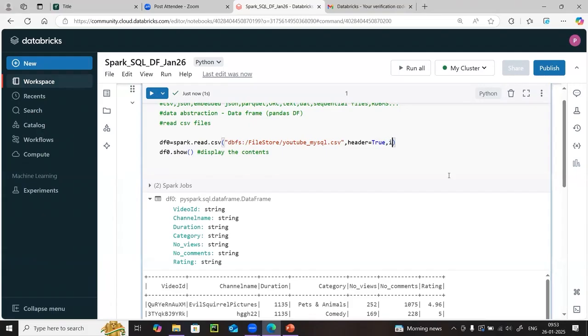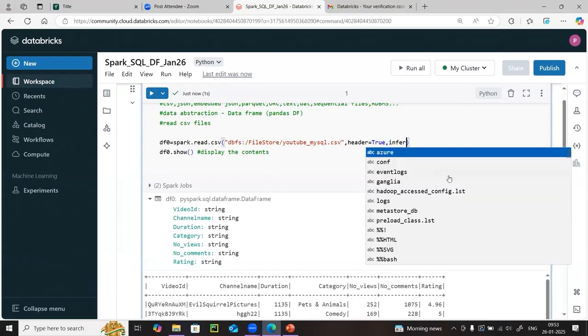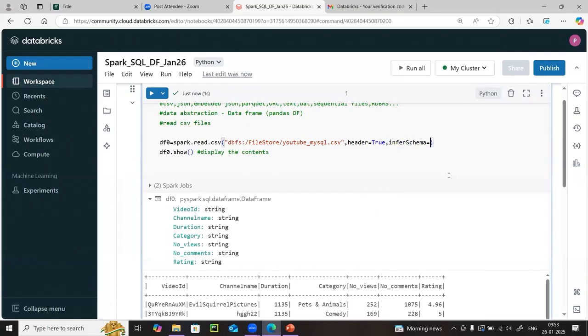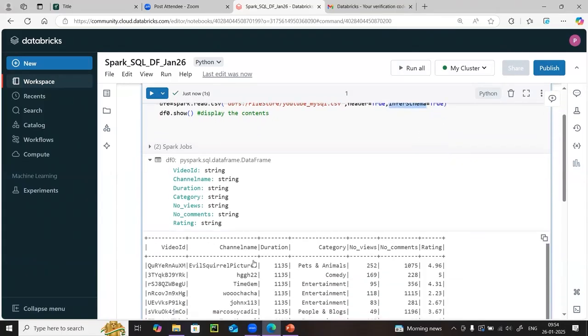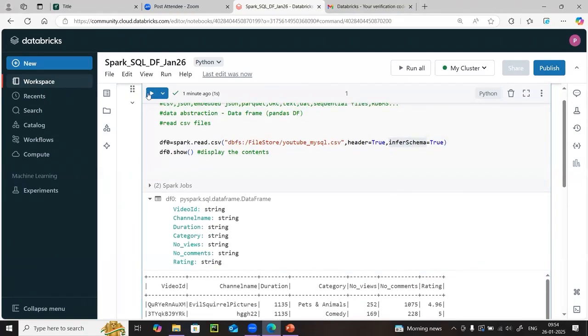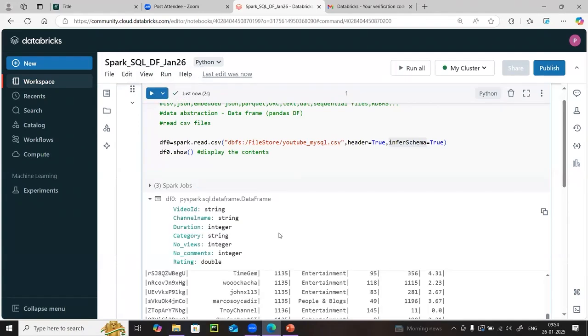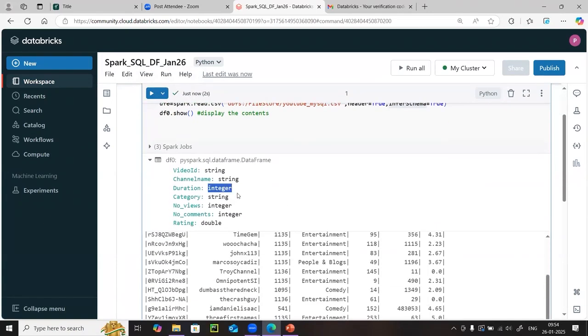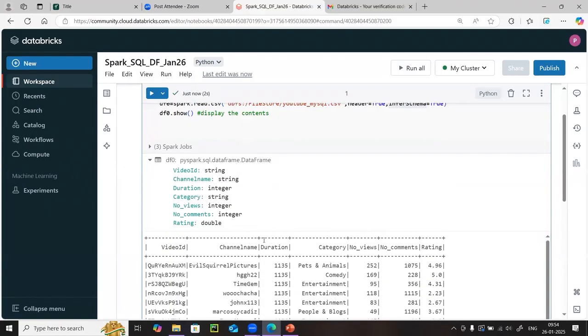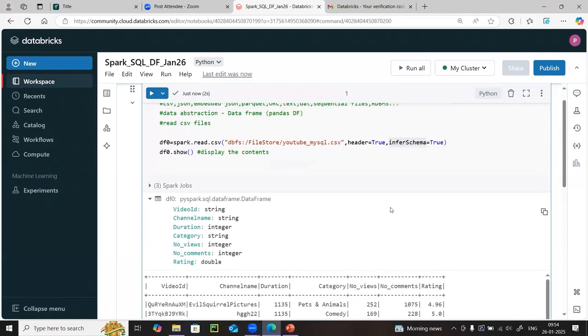So for that, there is one more property which you can use, which is called infer schema. Now, what do you mean by infer schema? As the name clearly says, read the value and infer the schema behind it. So pass these two and now you can see the data frame can be created perfectly. See, the duration becomes an integer now. Rating becomes a double now. Everything else becomes a string.